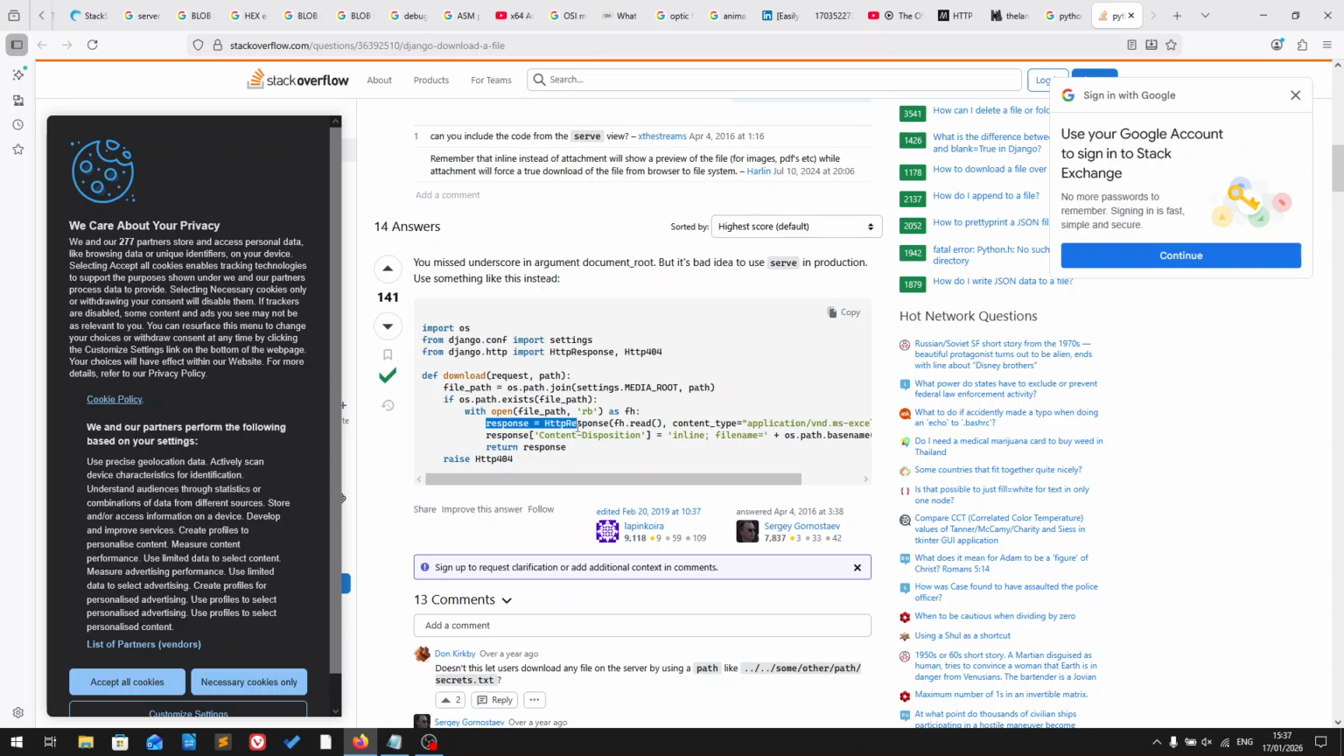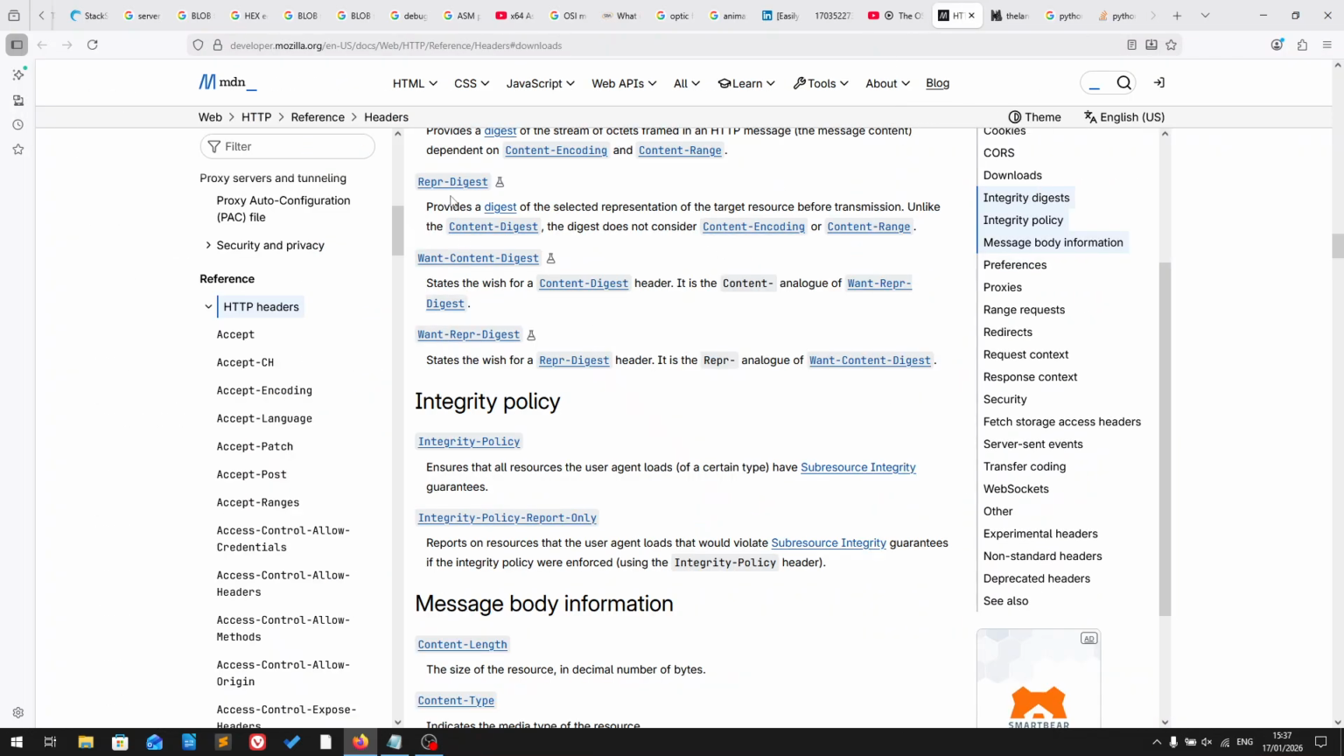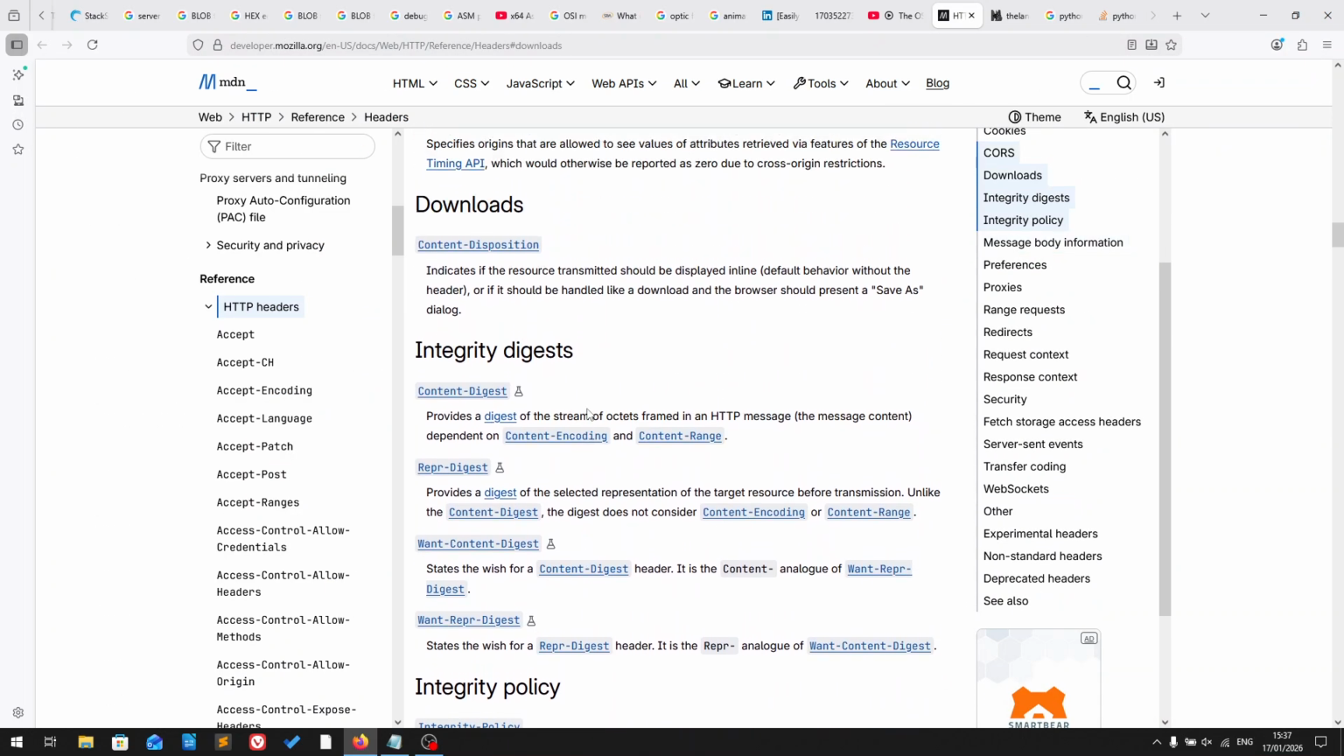This reads the file, saves it in the variable called response, and sends it. Content disposition inline, as we read it there, right? Inline is it'll be read, not downloaded. So it indicates if the resource transmitted should be displayed inline, default behavior without the header, or if it should be handled like a download and the browser should present a save as download dialog.